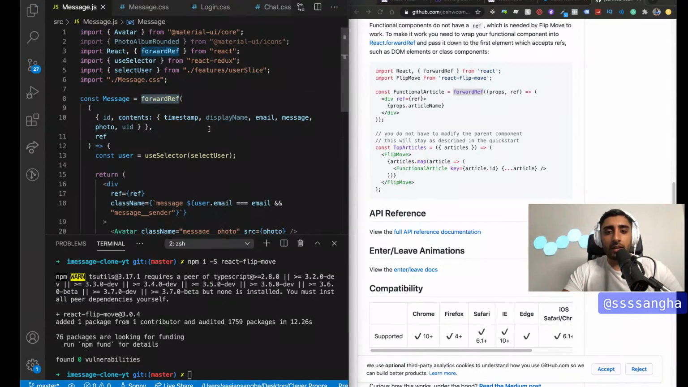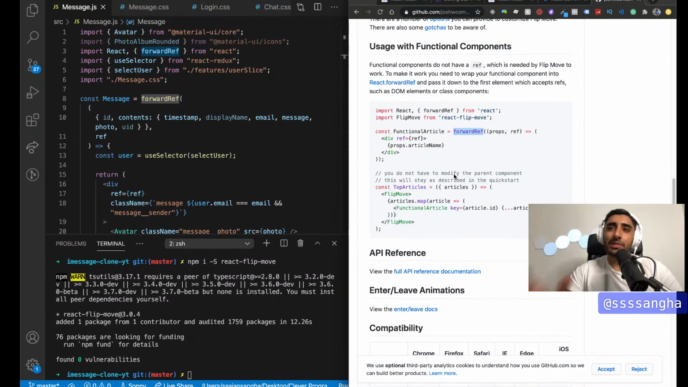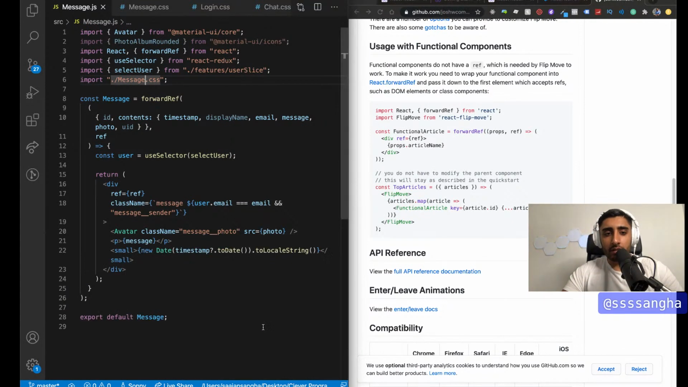This is pretty much it. Just think of it this way, it's going to allow your functional components to communicate the way they need to for the animation to play correctly, okay? So that's all we need to know at this point. So that's successfully installed.